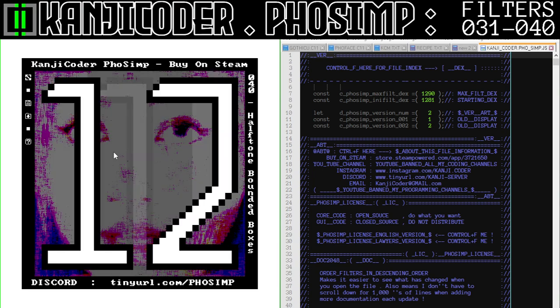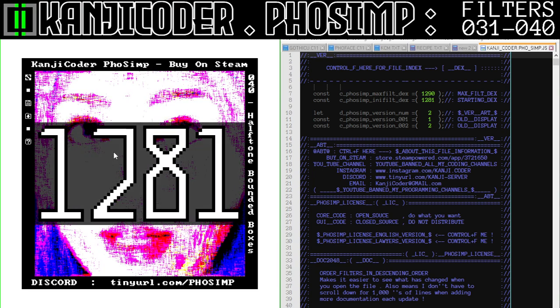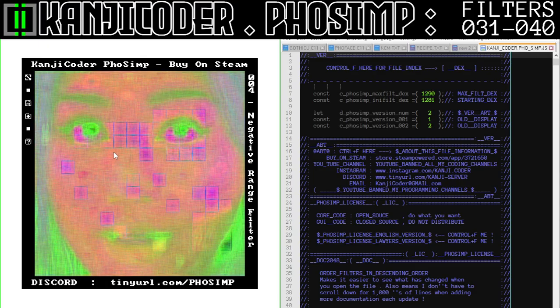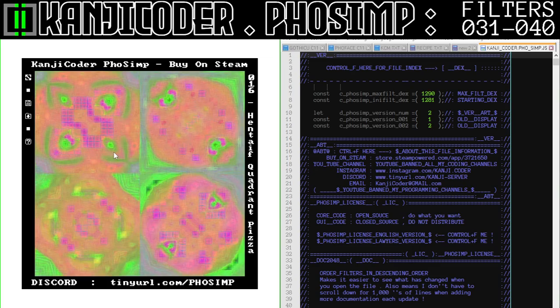So we have 1281, which is a tone mapping filter. I think that with all this blown out detail, if we use 1281, we're going to get some of that detail back. And in fact, that's kind of interesting. That is actually quite interesting. So I'm going to put a gradient ramp on that to increase that kind of contrast. And then I'm going to do, I don't know, 16 and 11.